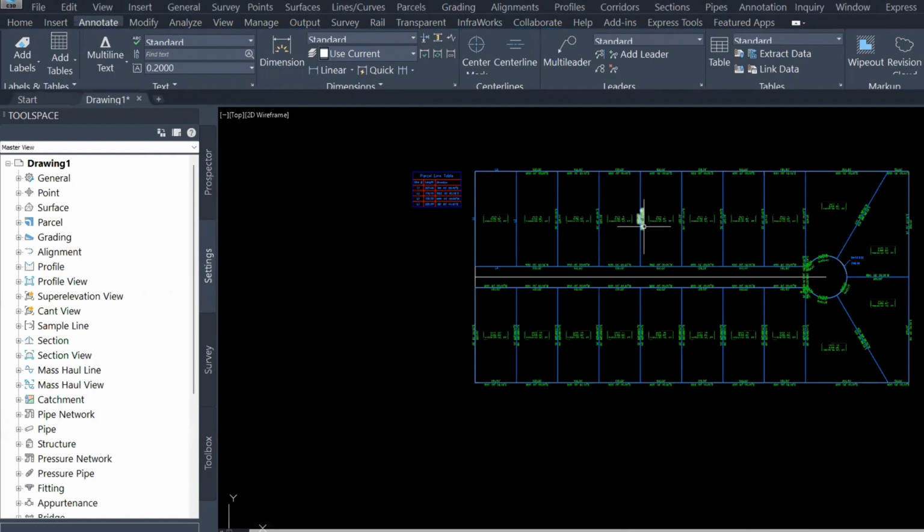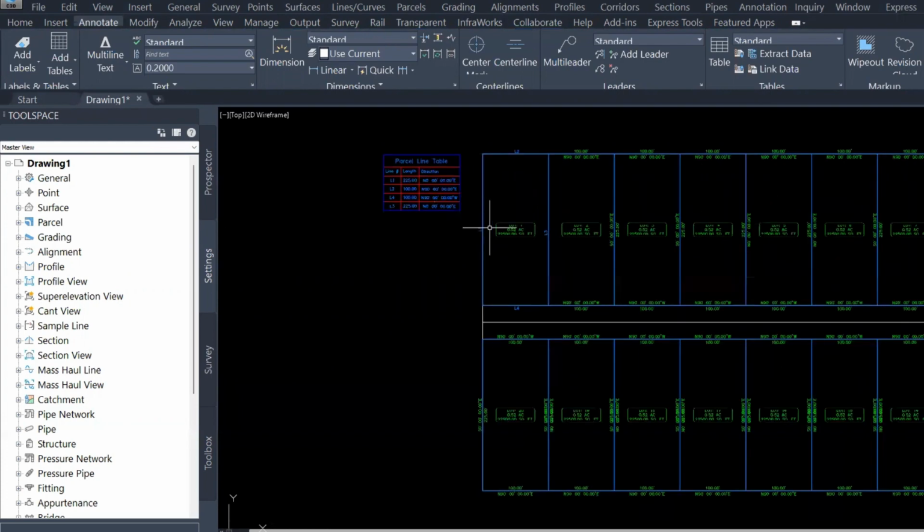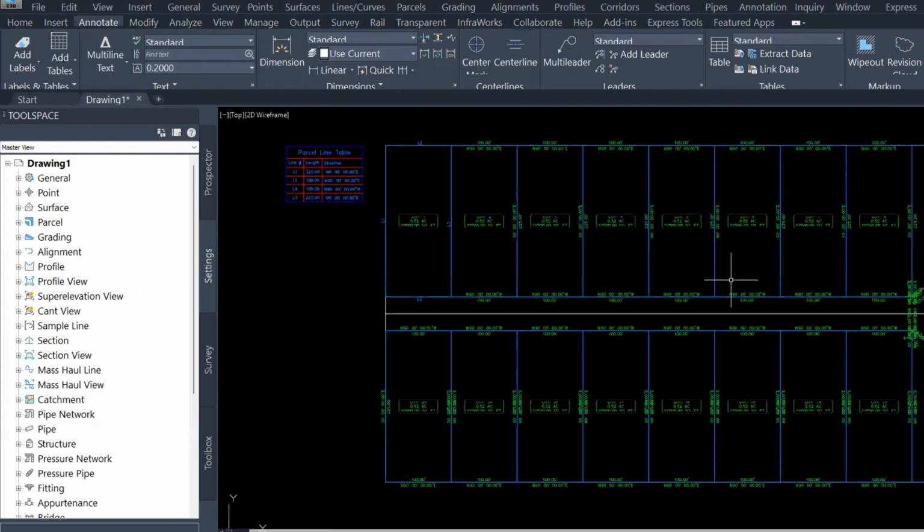That's one quick way I've found of making a quick layout of either a subdivision or whatever lots or parcels you want to show or display, and adding labels or even a table with tags and all that good stuff. So that's how I figured it out. Let me know if you have a better way or something that works better for you. Thank you very much.